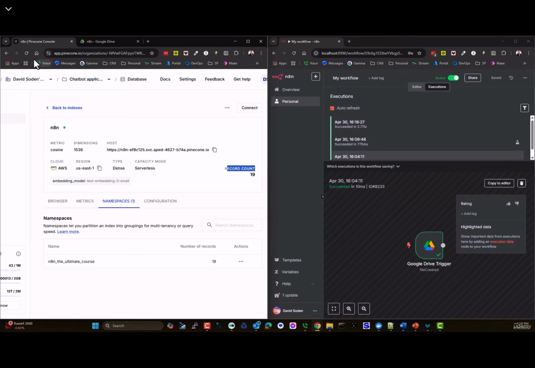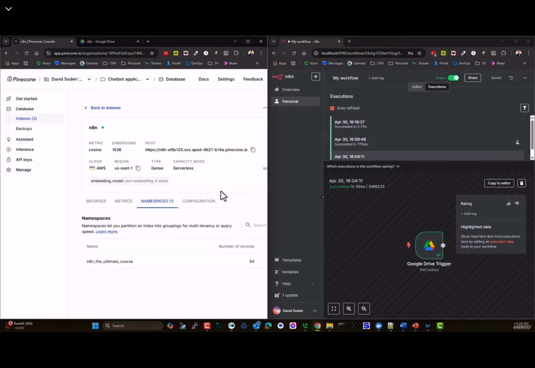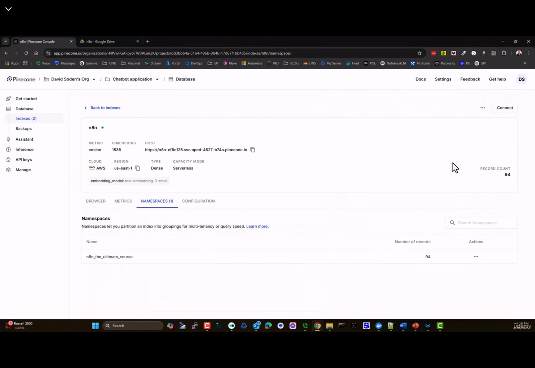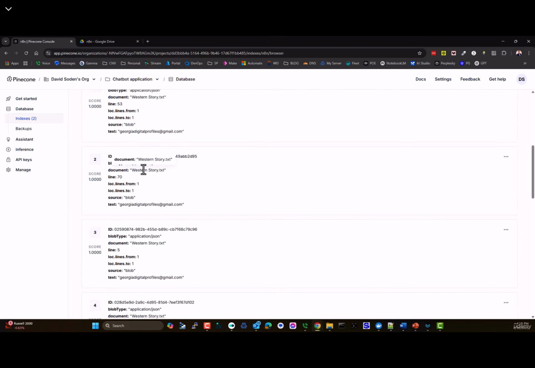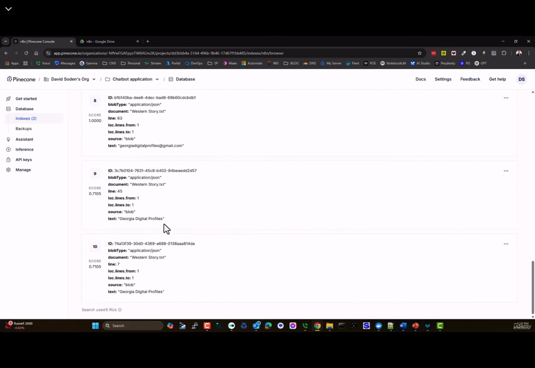This is good. I'm going to refresh this, fingers crossed. Instead of 19 records, now we have 94 vectors. Under the browser side, we can see these chunks. We can see the Western story text, so we definitely know that the ingestion worked. So now we have both an ingestion and a chatbot.